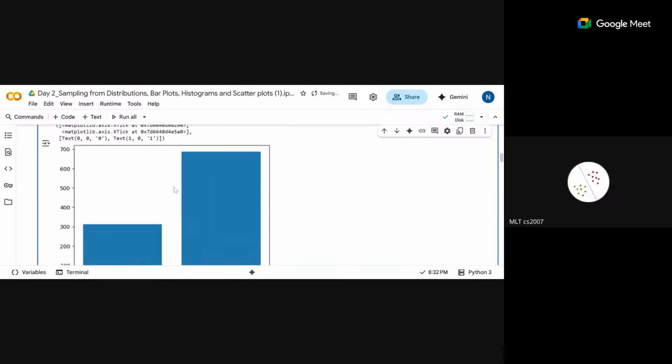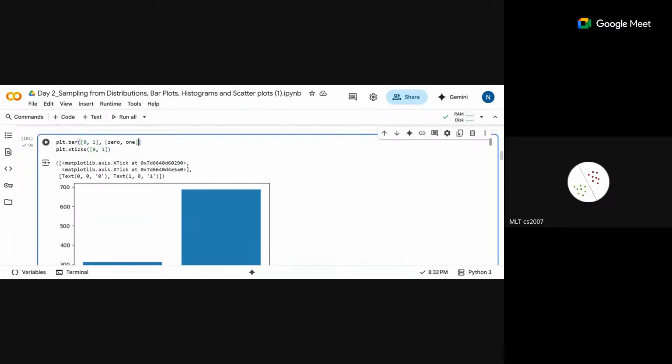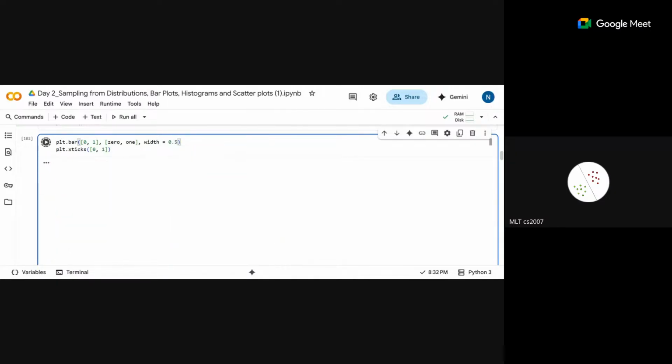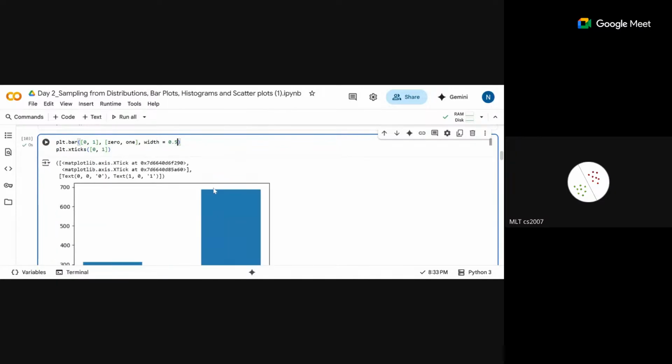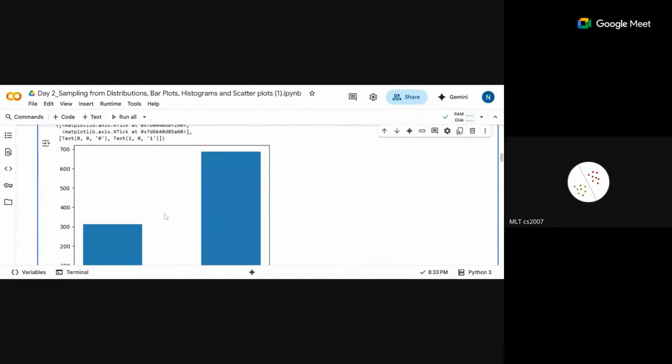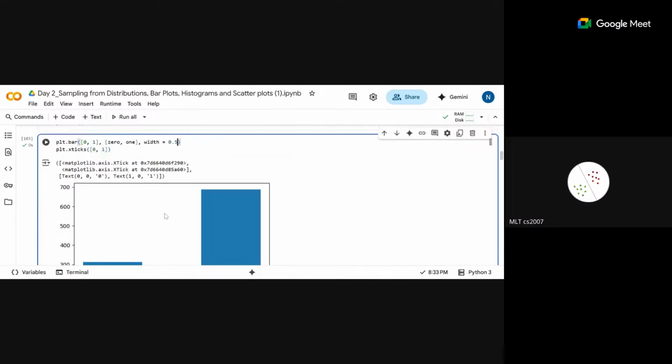Okay. So if you want to adjust the width, we had the function earlier, so we can just set the width. Maybe set the width to be 0.5. It makes it a little thin. That's all. So you can adjust the width if you want, but it's not very necessary. So this is how you can do the bar plot.